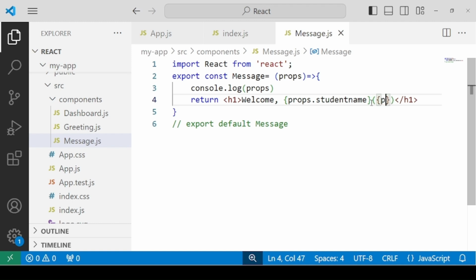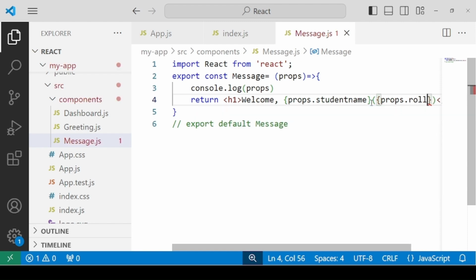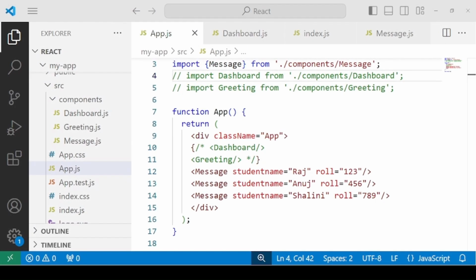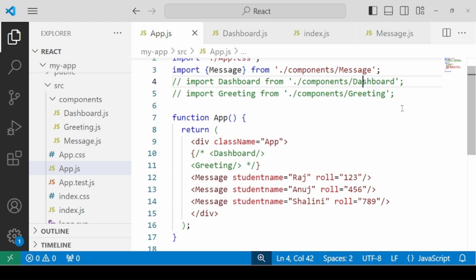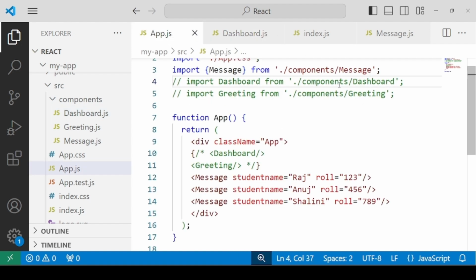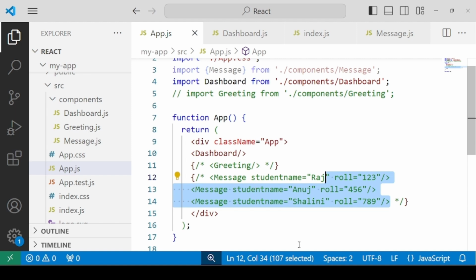So I'm going to render the props object and access the roll property. Check your browser. You see the result is this. We are able to use props with the function component. Also, let's check how to use it with the class component. Let's use a class component, that is the dashboard component. I'm going to uncomment this import statement and we are going to render the dashboard component as well. For simplicity, I'm commenting out the other component, that is the message component.